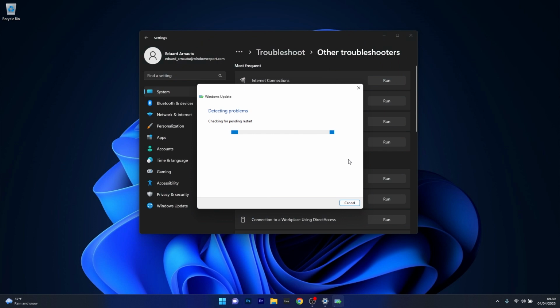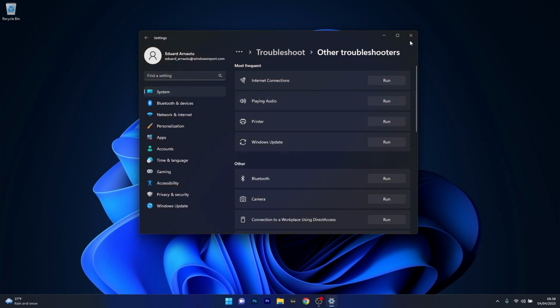Now Windows will try to detect any problems and fix them as soon as possible. Afterwards just restart your computer and check if the problem still persists.